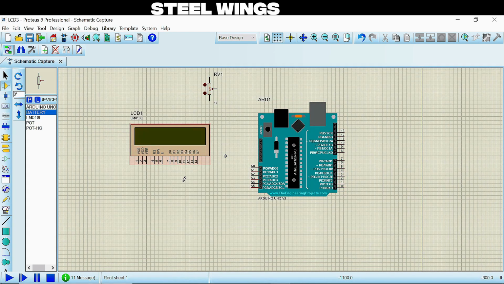Next, search for the LCD 16:2 module and place it on the schematic. Now connect the LCD to the Arduino like this. RS to pin 12 of Arduino. Enable to pin 13, D4 to pin 8, D5 to pin 9, D6 to pin 10, D7 to pin 11.